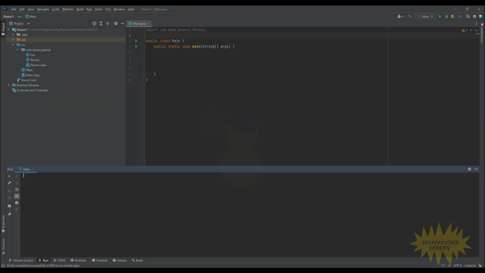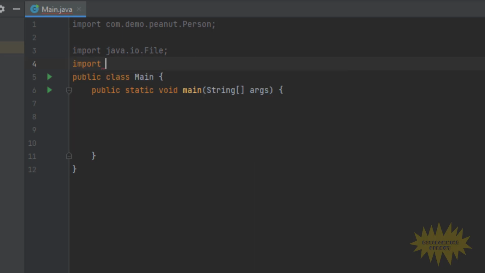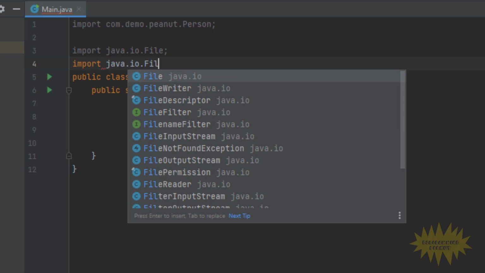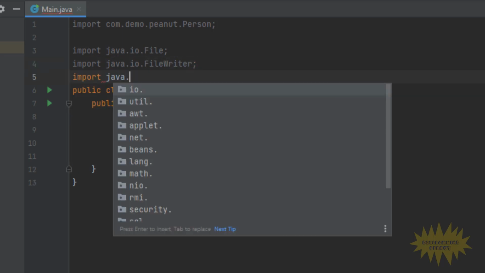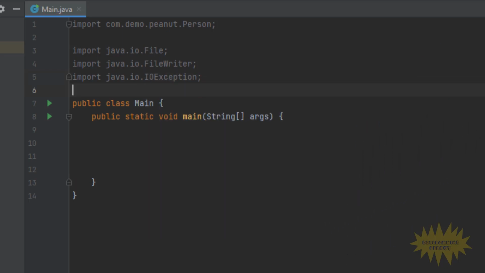Hey, what's up everyone? In this video, we're going to go over how to write text onto a file. So we're going to need to import three things here. The first thing is the File class. The next thing is called the FileWriter class. And then the third thing is called the IOException class. Just like that. So we're going to need those three things.